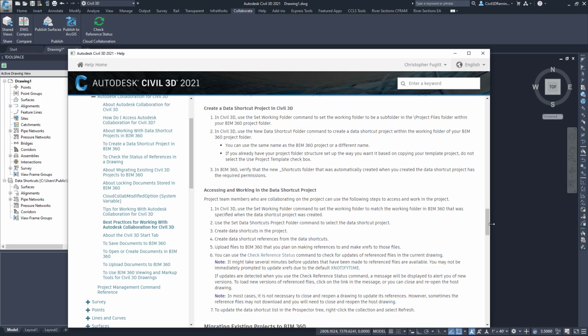Create a data shortcut project in Civil 3D. 1. In Civil 3D, use the Set Working Folder command to set the working folder to be a subfolder in the Project Files folder within your BIM 360 project folder. 2. In Civil 3D, use the Data Shortcut Project Folder command to create a data shortcut project within the working folder of your BIM 360 project folder. You can use the same name as BIM 360 project or a different name.